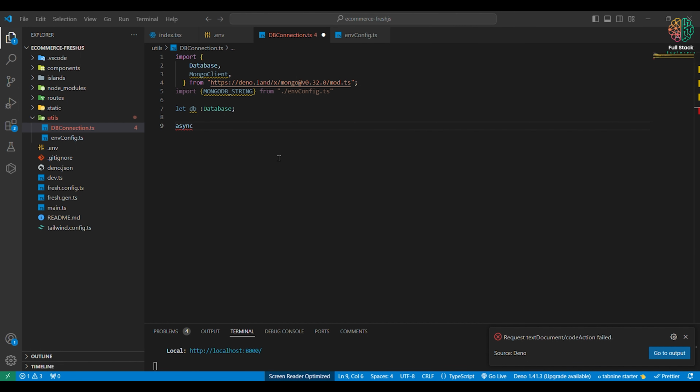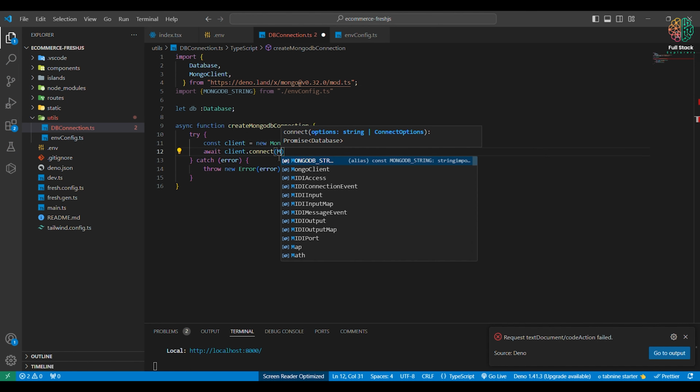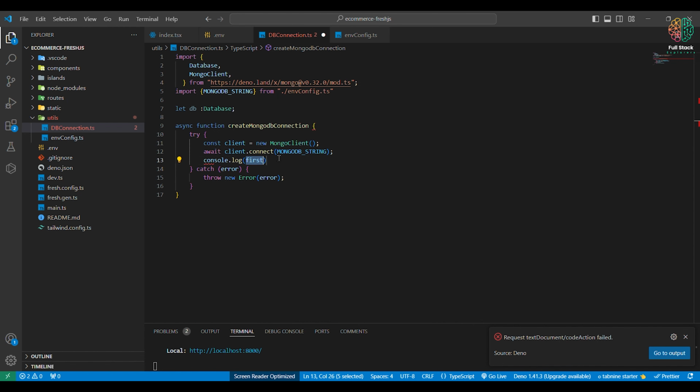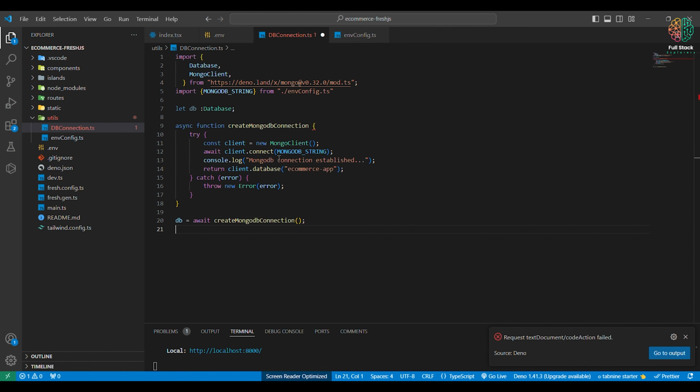Let's create a function below which creates our database connection. This function will be asynchronous. Add a try-catch block here and throw the error in the catch block. In the try block, let's create a db instance here. Below the line, I'll use that instance to connect to our DB. Add a console log below so we know if the DB is connected or not. In return, we will create a database with the name ecommerce app. Below this method, let's assign that method to our db variable. After that, export both the function and the variable below.